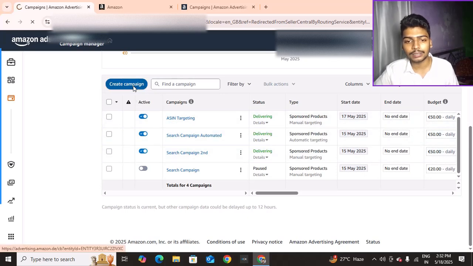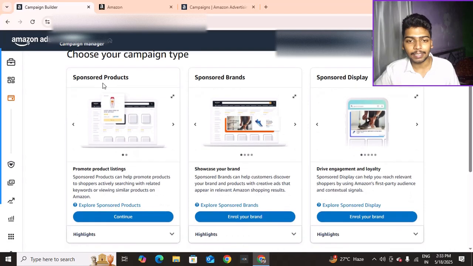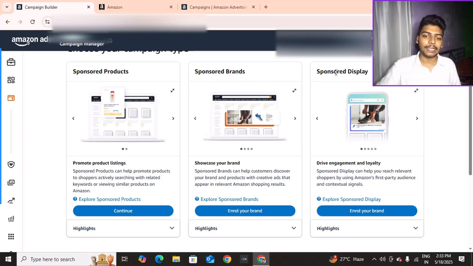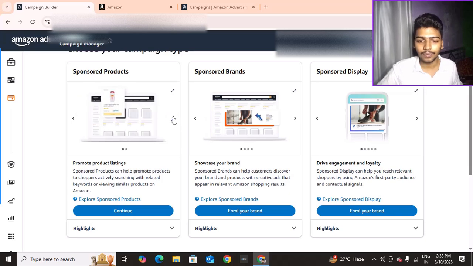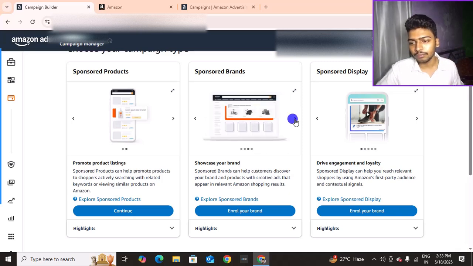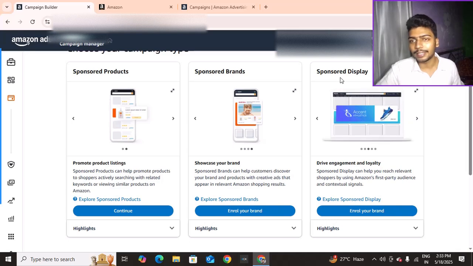Now let's go to the section which is create campaign. When you select create campaign, you will see three campaign types: sponsored products, sponsored brands, and sponsored display. Sponsored products is a search campaign. It will show like this when you search something on Amazon. This is pretty much understandable. Sponsored brands is something which shows on the top on Amazon. And sponsored display is pretty much similar to Google Ads, but not exactly.